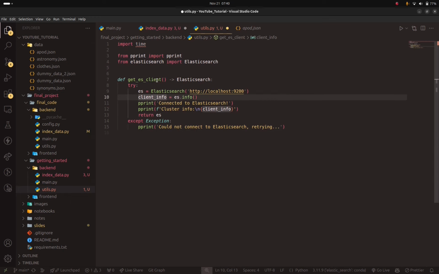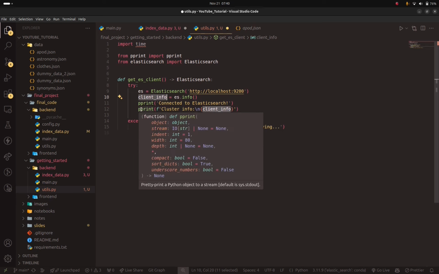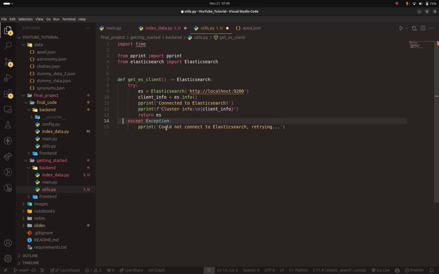You can see that here we are creating an instance of the Elasticsearch class. And here, because we are using Docker, we are connecting to a local host. And if the connection is successful, I'm going to print the cluster info. But if for some reason you forgot to start the Docker container, you'll not be able to connect, and we are going to show this message.